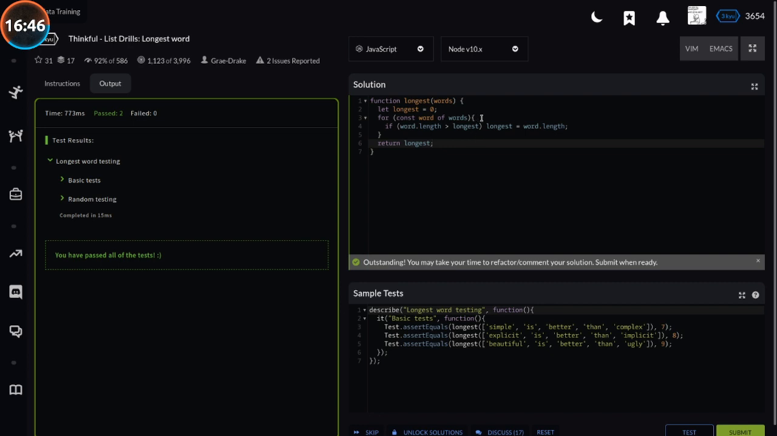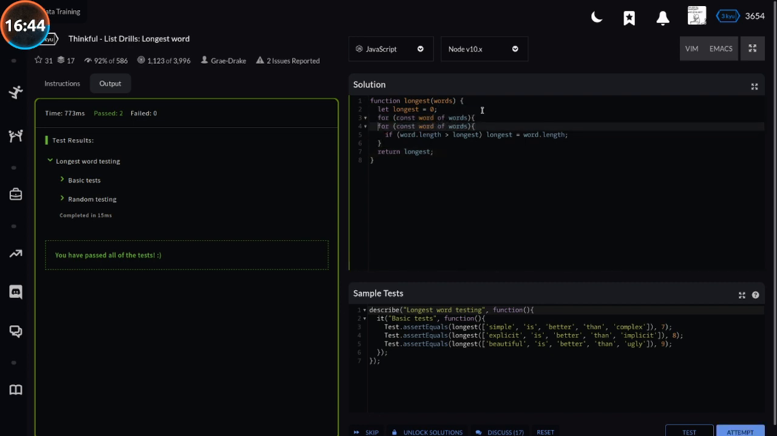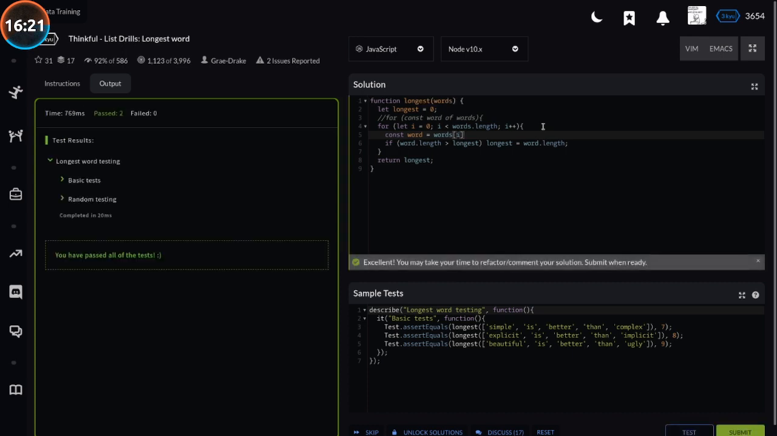Now, what other variations can we do? Well, one variation is we can use a normal for loop with the 3 separate statements. Let i equals 0, i less than words.length, i plus plus, and instead of saying word, we can declare a variable const word equals words[i]. It's one variation we can use.